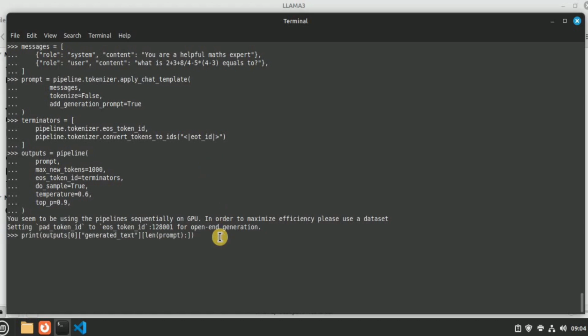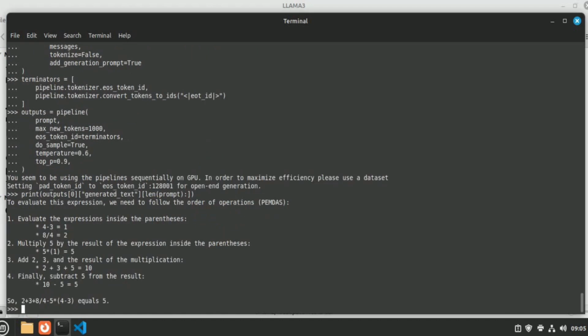Once this is done, now I'm simply going to print the response. It has provided the result to be 5 and it is wrong. And let's see where it made the mistake. So firstly, it is solving the parenthesis, which is correct. 4 minus 3 is 1. Then it is performing the division, which is 8 divided by 4 is 2. Here it is correct. Then it is performing multiplication. Yeah, according to the PEMDAS rule, 5 into 1 is 5.